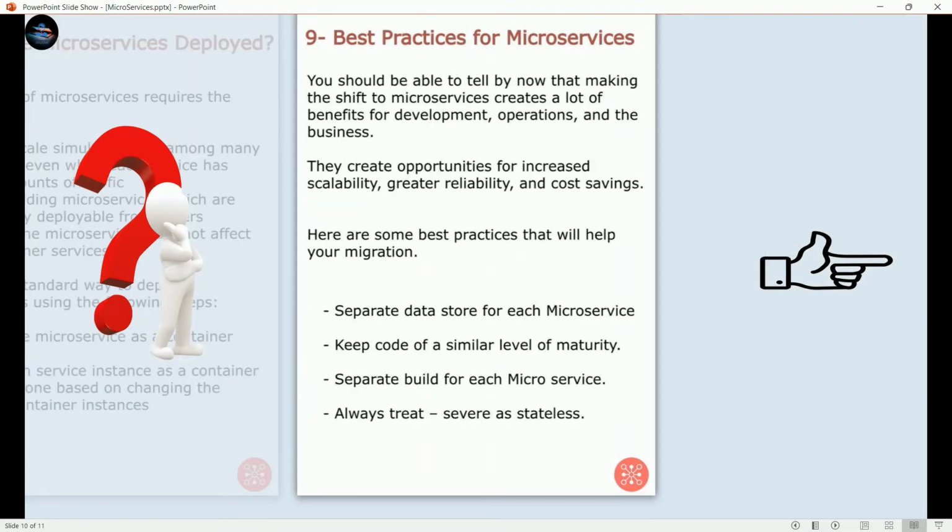Best practices for microservices. You should be able to tell by now that making the shift to microservices creates a lot of benefits for development, operations, and the business. They create opportunities for increased scalability, greater reliability, and cost savings. Here are some best practices that will help your migration. Keep in mind a separate data store for each microservice. Second, keep code at a similar level of maturity. Third, a separate build for each microservice. And last but not least, always treat servers as stateless.